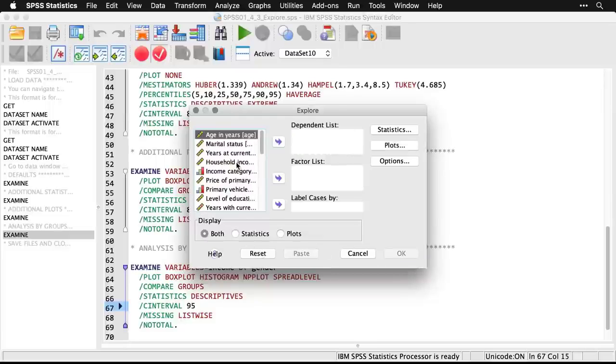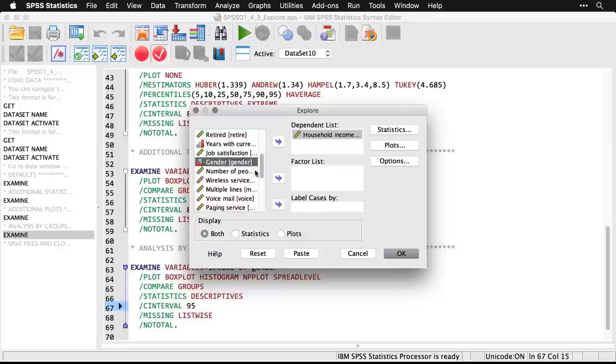And we're going to take income and put that into our dependent or outcome variable list, or the thing that we're trying to predict. And then we'll take gender, scroll down a little bit. There's gender, put into the factor list, or sometimes people call it independent variables. That's if it's an experimentally manipulated variable, or the predictor variable. Then I'm going to come up here and I'm actually going to skip the statistics and get plots only.